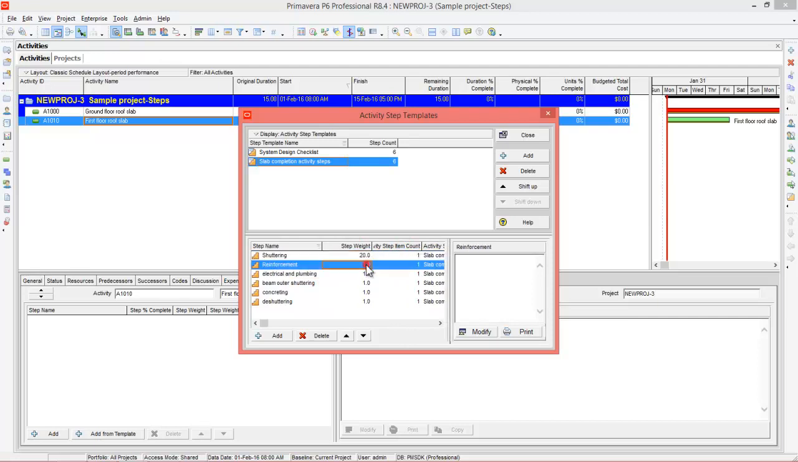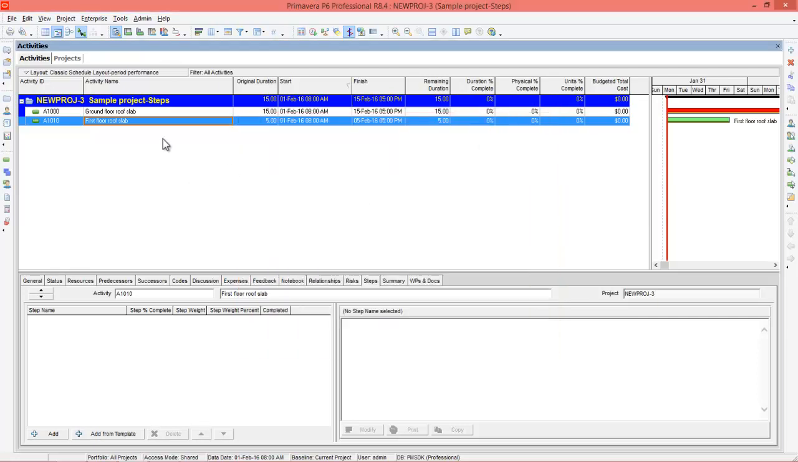So it is 20%, 20%, 13.33%. Beam outer shuttering is again 20%. Concreting is 6.66%, and de-shuttering is again 20%. After adding the template, you can just close it and select the activity first floor roof slab.